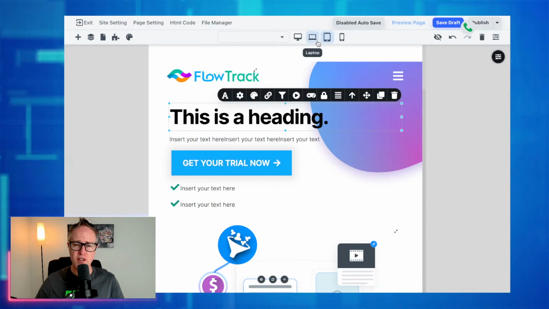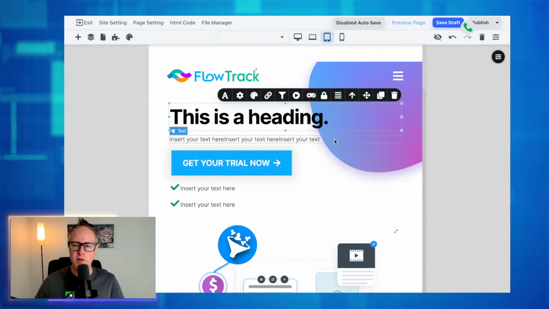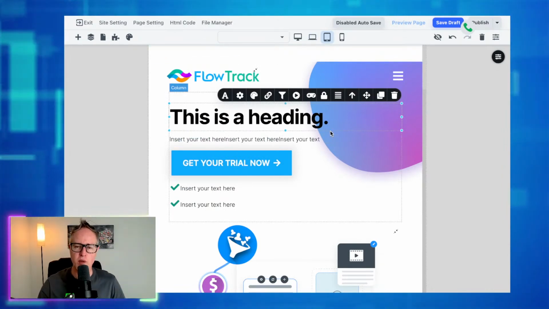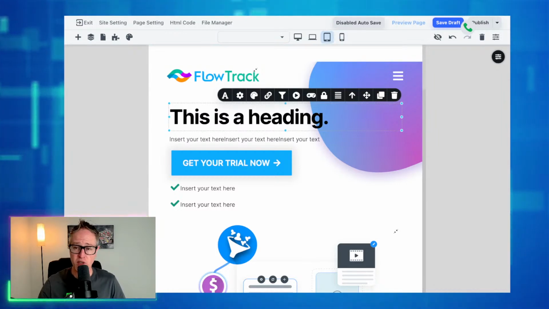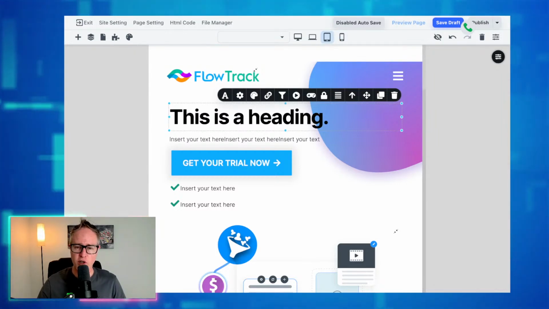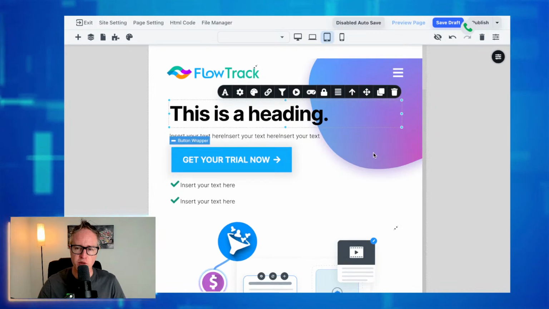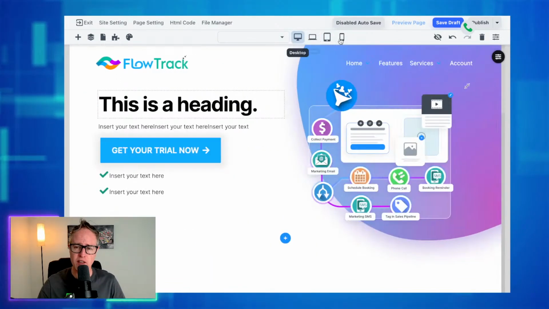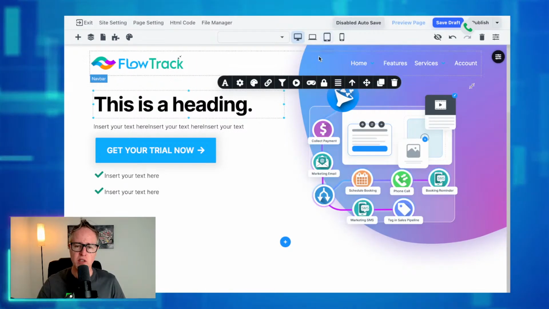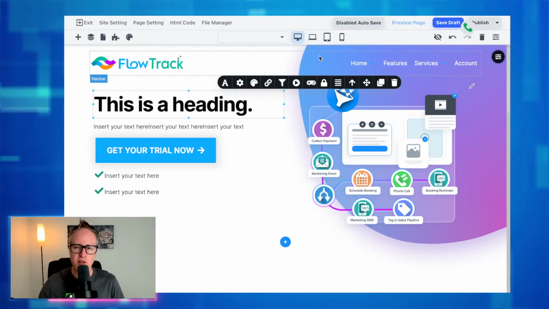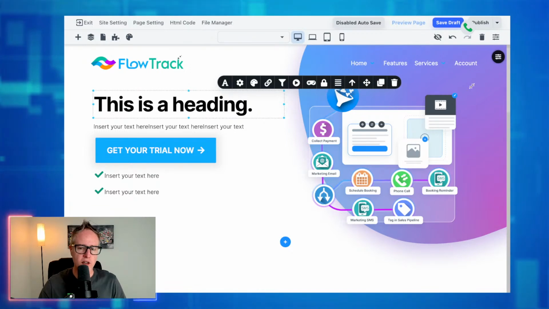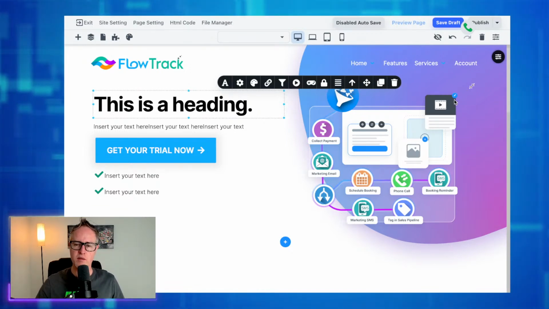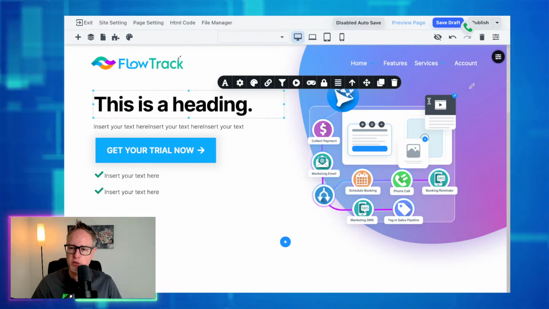Now, usually the 100 pixel padding won't look the best on a mobile device because that may be too big. So going back to Jacob's question, you may want to decrease that padding on the other screen sizes. Just click on the other devices, see what it looks like, and make those fine-tune adjustments. So let's see, do we have any more questions?